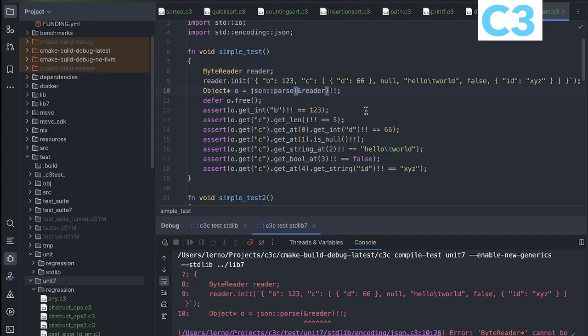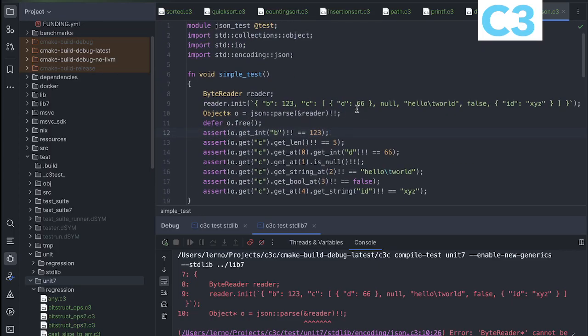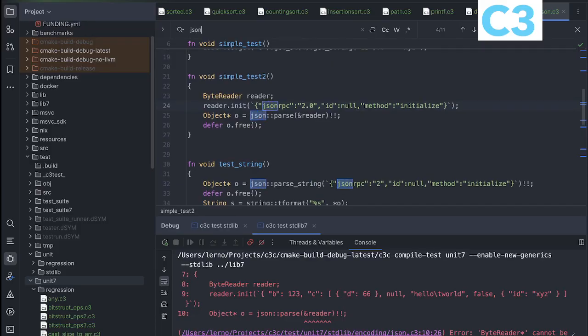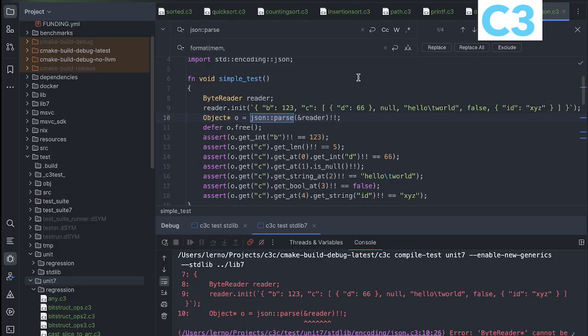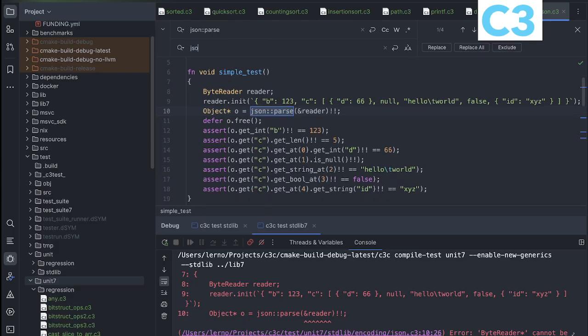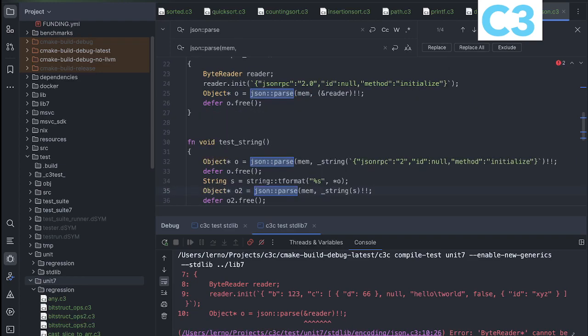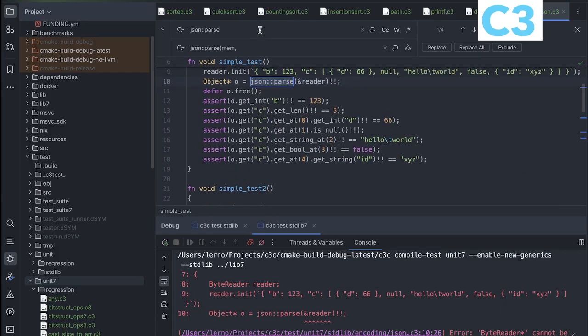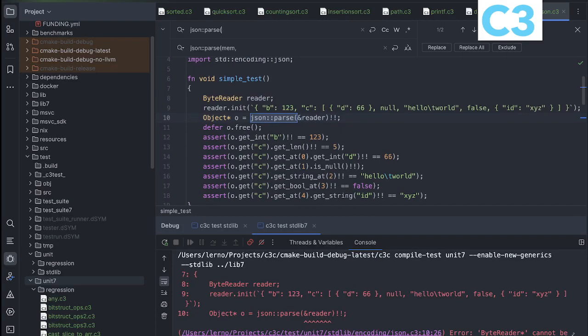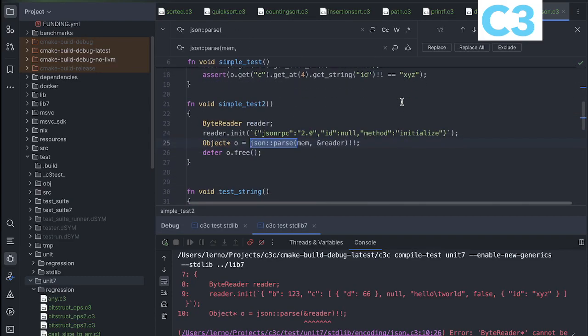JSON parse, okay, we have a lot of parsing, so we are going to change all the JSON parse with JSON parse mem, comma. Oh wait, did I just break something? Yes, I did. Because what you wanted was, damn it, was this. Okay.